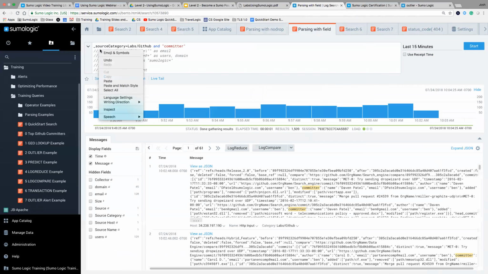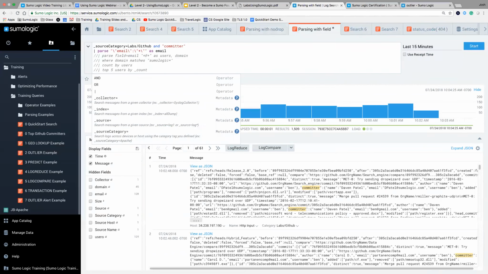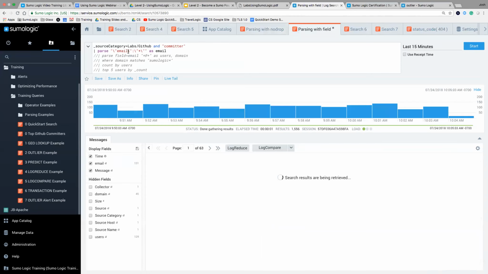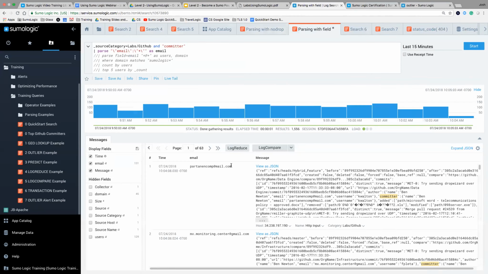What we can do is parse this information out. First, we're going to parse the email field out. We're going to use pattern recognition, or the regex, to look for an email address. Let's go ahead and do that right now. And now we have our email addresses here. But let's say we want to parse this out even further.